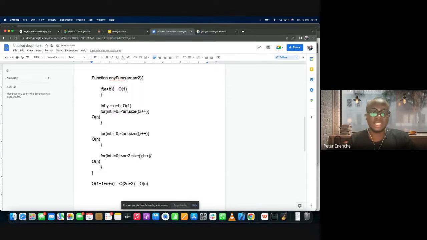So if you are saying this is O of n, we can't say this is O of n, so we are going to have this be O of b. Somebody will ask, why b, why not n? Because n, like I said, represents the size of the array. So we are looping through this array n times, because the size is n.